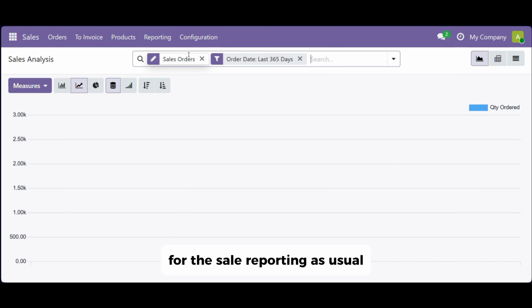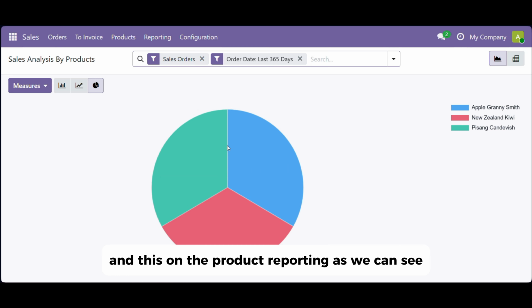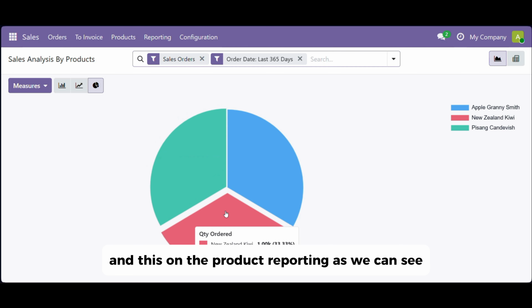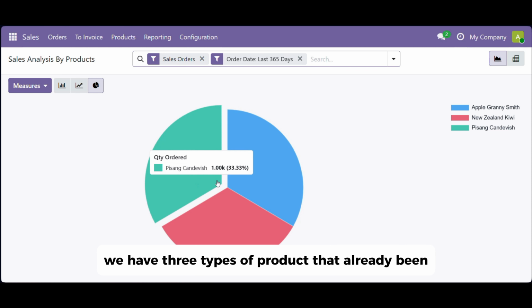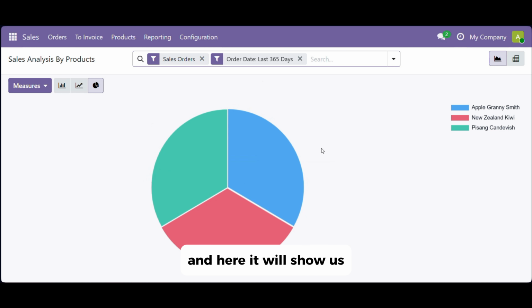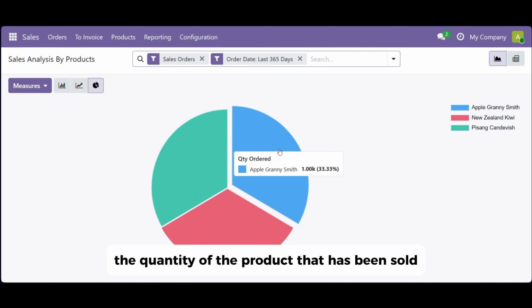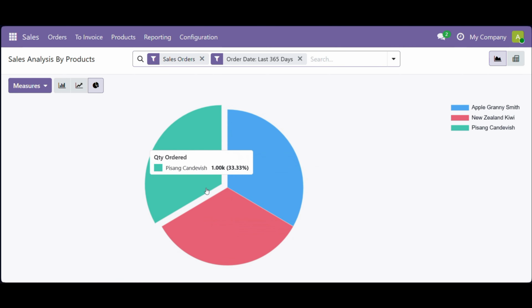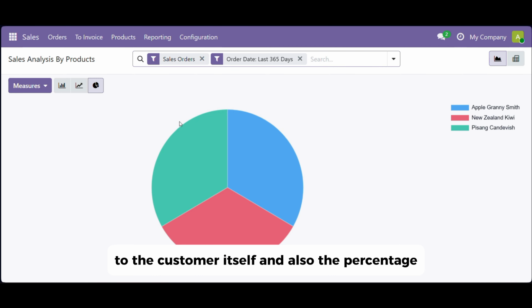For the sale reporting, as usual, we show how the sale analysis is being done, like the previous one. And on the product reporting, as we can see, we have 3 types of product that have already been ordered by the customer, and here it will show us the quantity of the product that has been sold to the customer, and also the percentage of the product from the total of our sales.